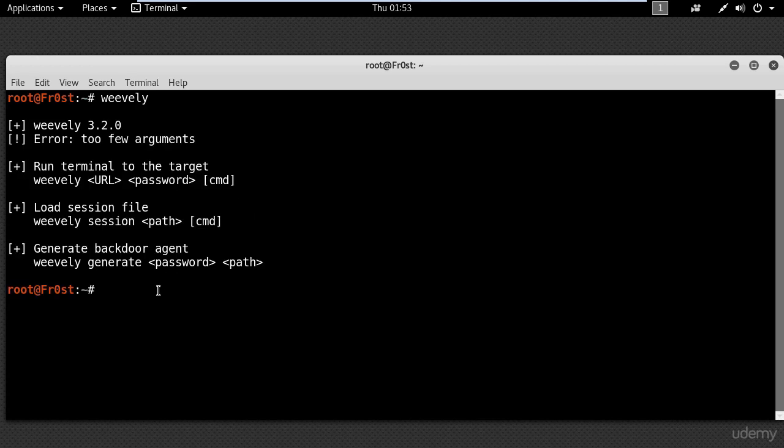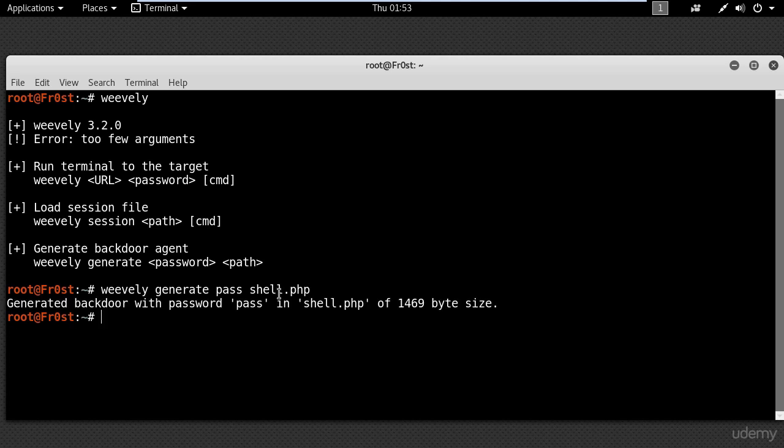Now I'm going to generate a malicious PHP file using the following command. Weevely generate and here put the password. In my case I'm going to use pass and then the name of the file, which is shell.php. So now you need to upload the PHP file to the website which you want to gain access.